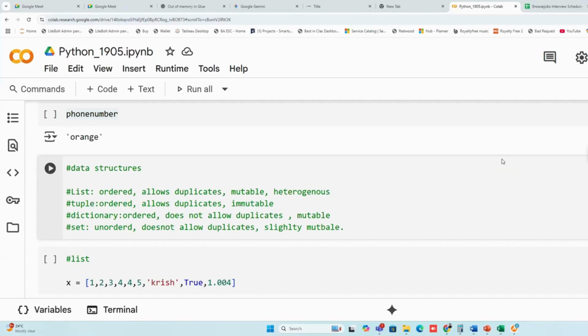Her name is List. This girl, she's very ordered, means she does everything in a specific order. You tell her something, she'll stick to that order. Then she allows duplicates, which means if I have a second girlfriend, she does not mind that. Then she is mutable. Mutable means changeable. So if I tell her, baby, I don't want long hair, I want short hair, baby, wear salwar kameez, she will say, okay, baby, whatever you say, I will do it. Mutable means changeable. Then finally, heterogeneous. I'll tell you what heterogeneous means later. Right now, these three characteristics of list.